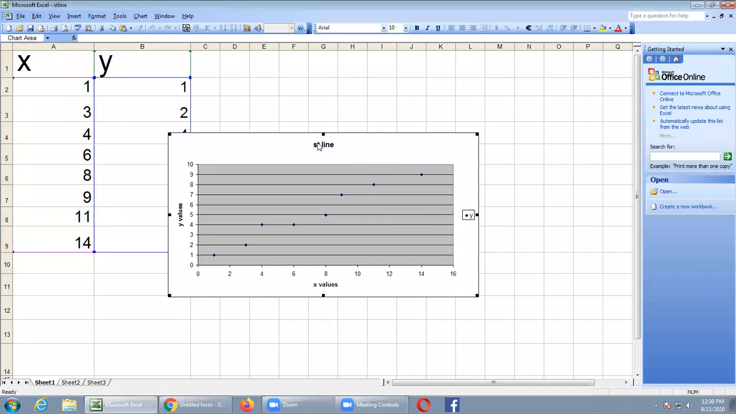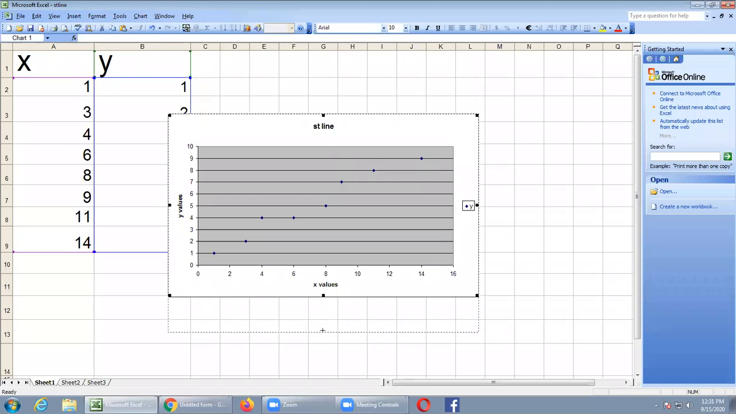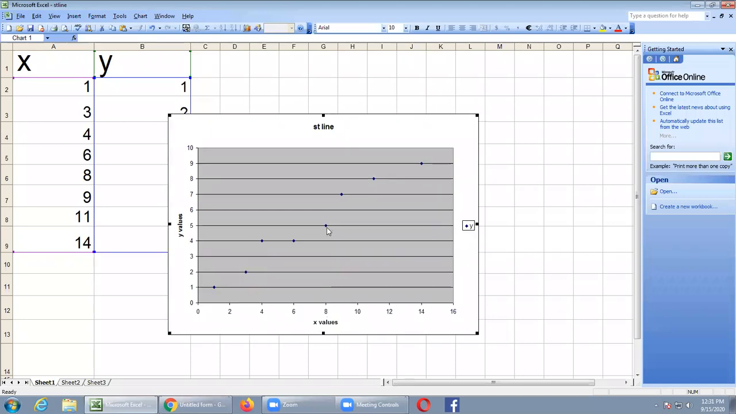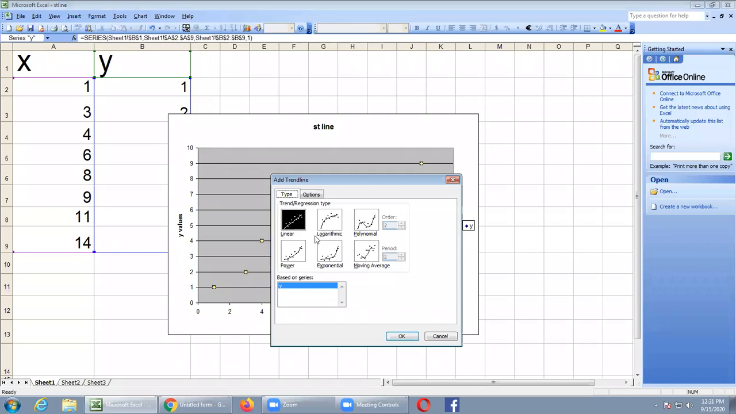Now you are not getting a straight line, but some points. The next step is to place the cursor on any one of the points, your wish, then right click and choose add trend line. Add trend line will be there. It is showing the options.